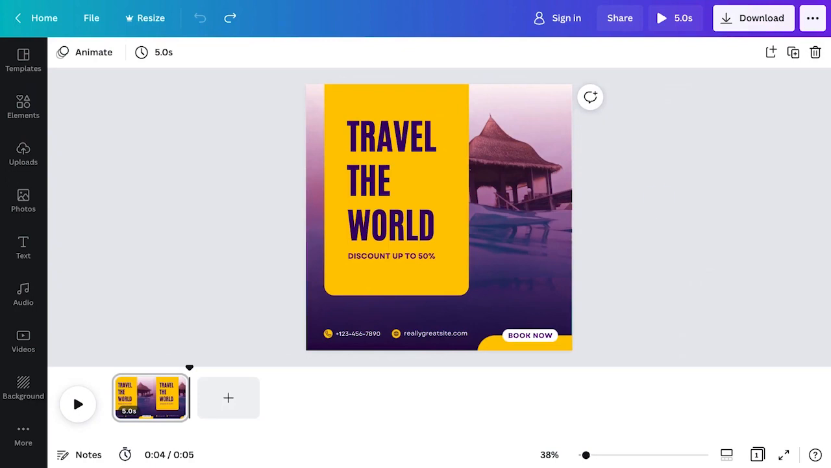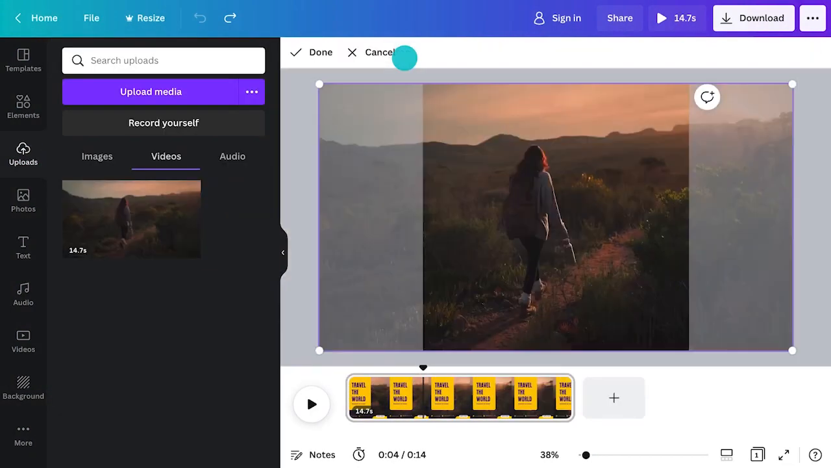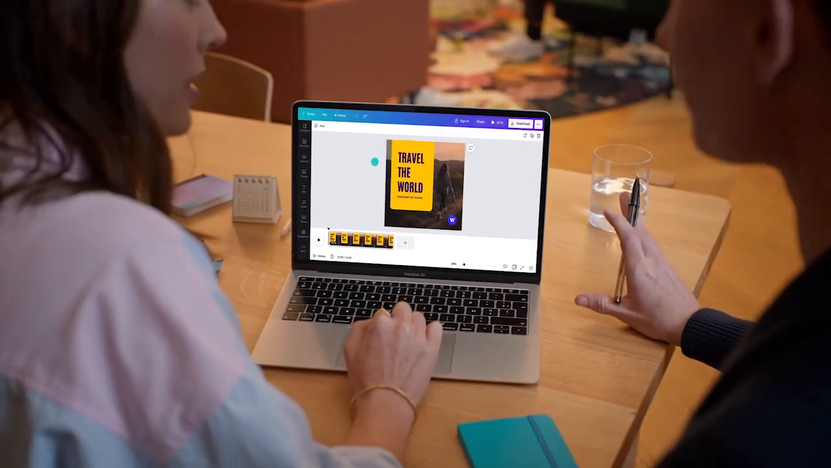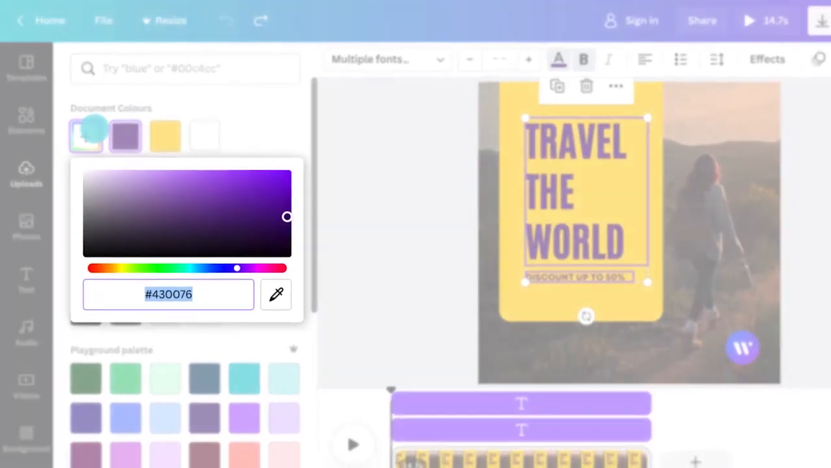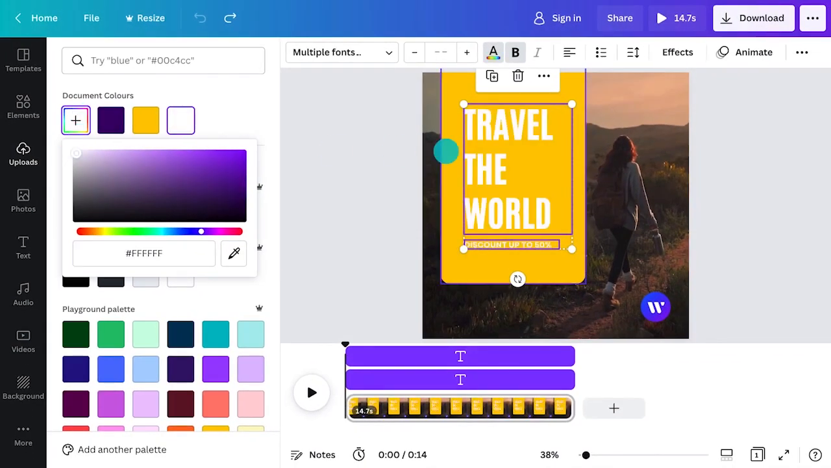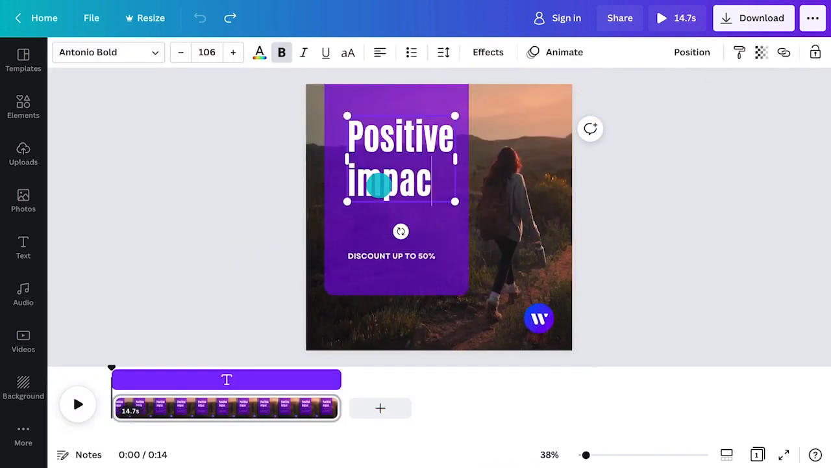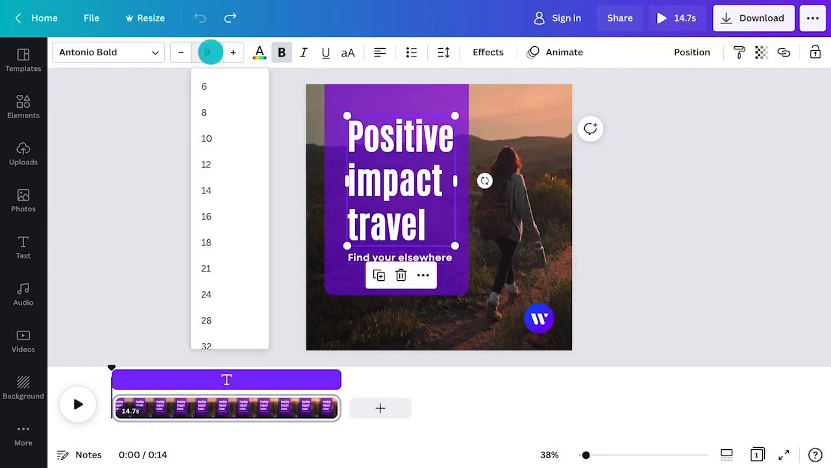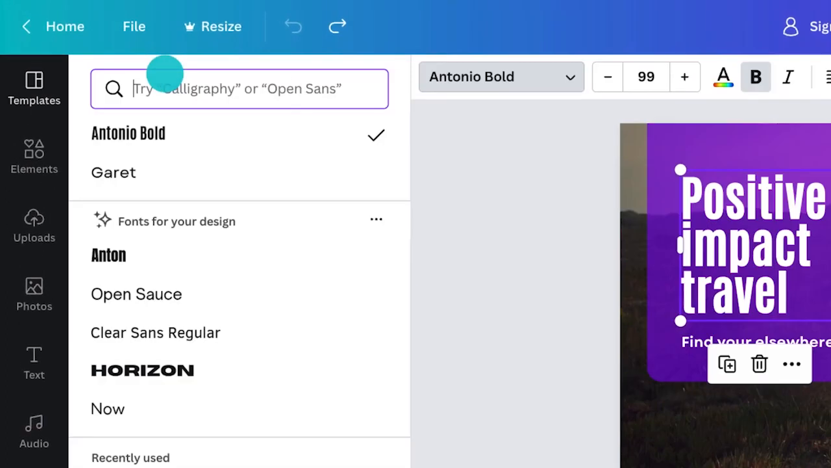Everything is customizable. Select the object you want to change, and a toolbar will appear above. Let's start with color. Select any element, then click the color tile. Choose any color you like, or pick a color from the design. Double-click to edit text. Then use the toolbar to change size, alignment, or spacing. Find the perfect font here.